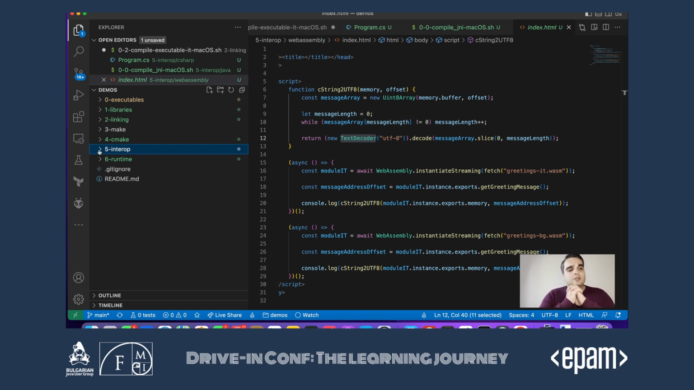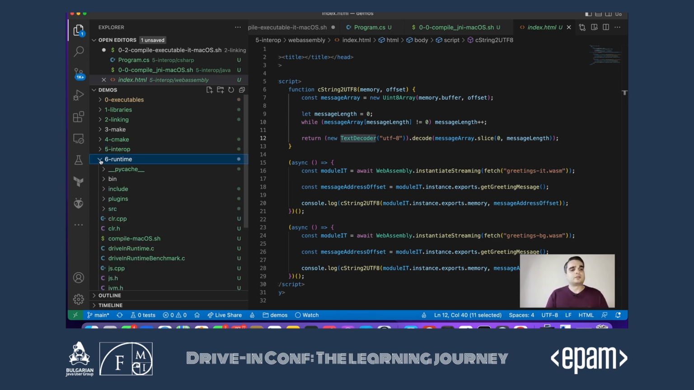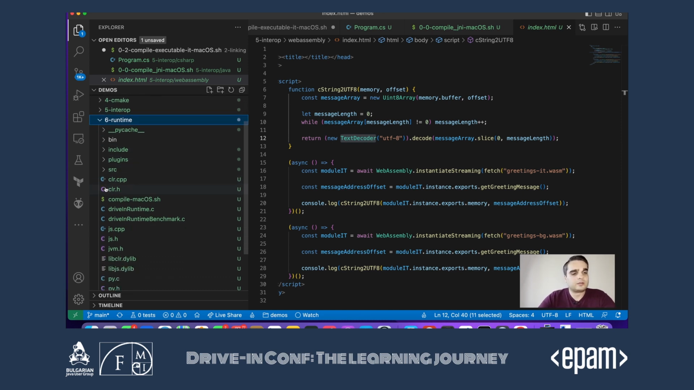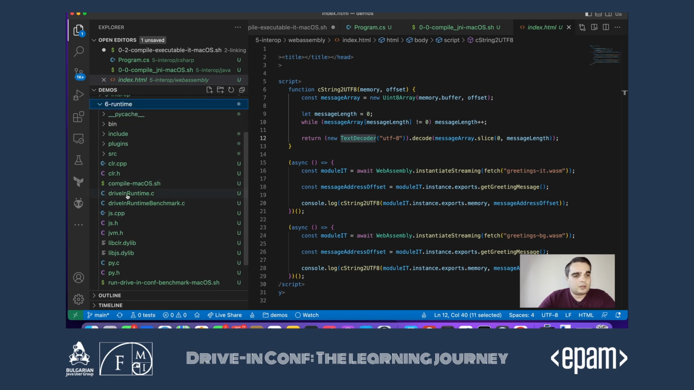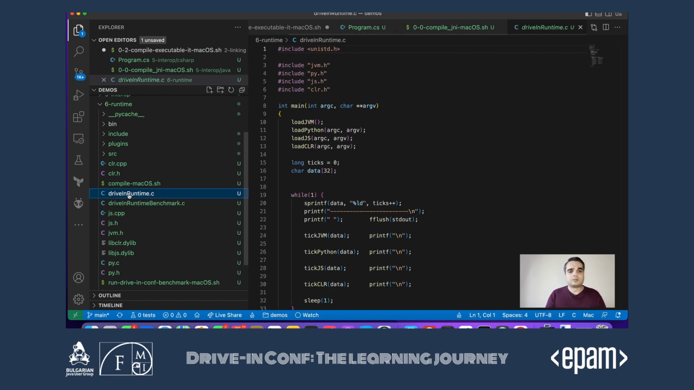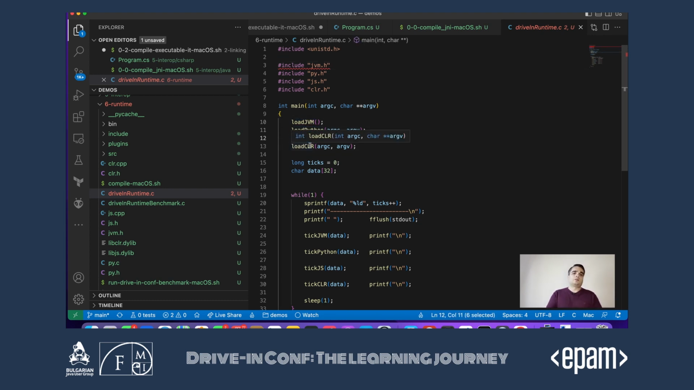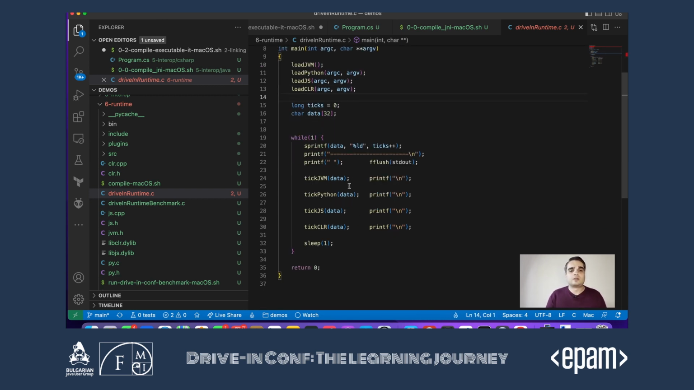Now with all this knowledge, we can do even more interesting things. So we can actually write a runtime that loads the CoreCLR runtime, that loads the Python runtime, that loads the JVM, it loads V8. And we can use then higher level languages as scripting tools to provide some programmability over our C and C++ implementations. So I've written the code to essentially load JVM, load Python, load JS, V8 in this case, and to load CoreCLR. We can have a look at it.